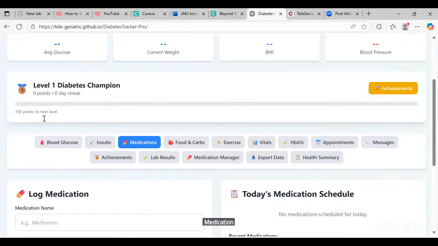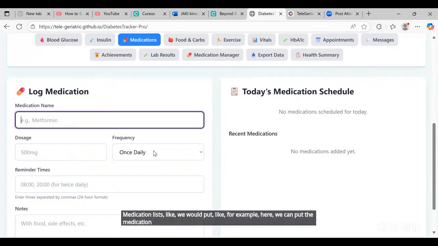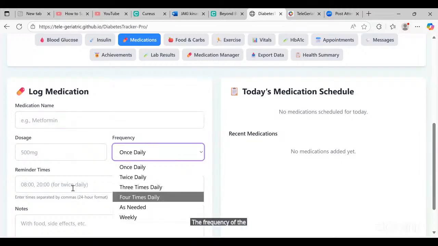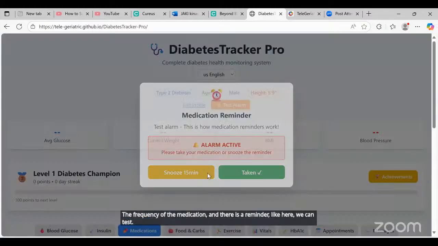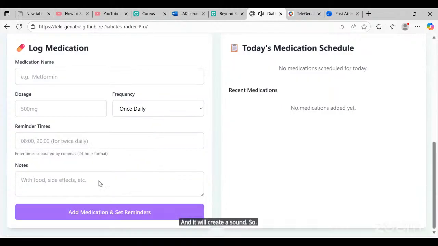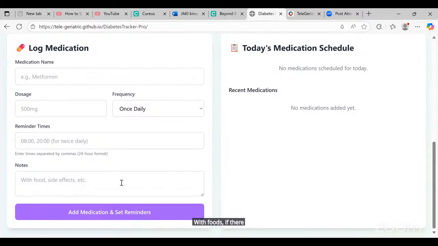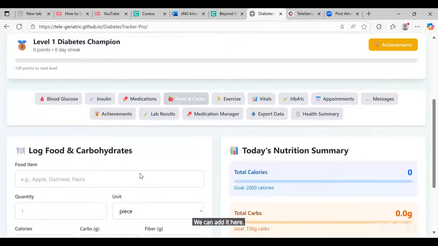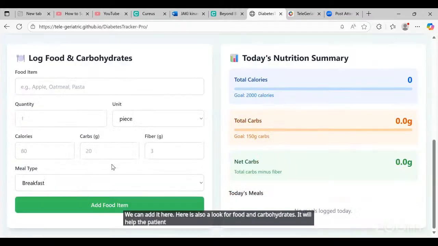Medication list: for example, here we can put the medication, the dose, and the frequency of the medication, and there is a reminder, like here we can test, and it will create a sound, as an alarm for the patient to take his medication. There are also notes, like with foods, if there is a certain side effect or drug-drug interaction, we can add it here. Here is also a log for food and carbohydrates. It will help the patient to calculate his calories or his food intake during the day.